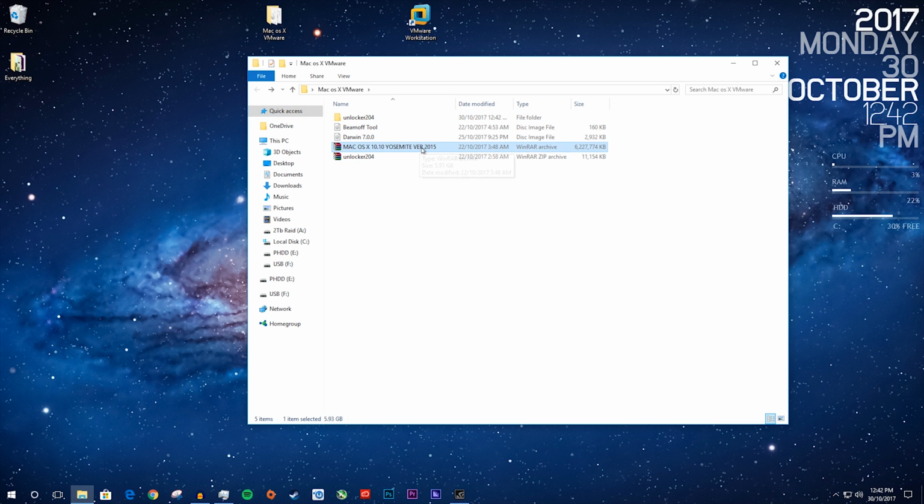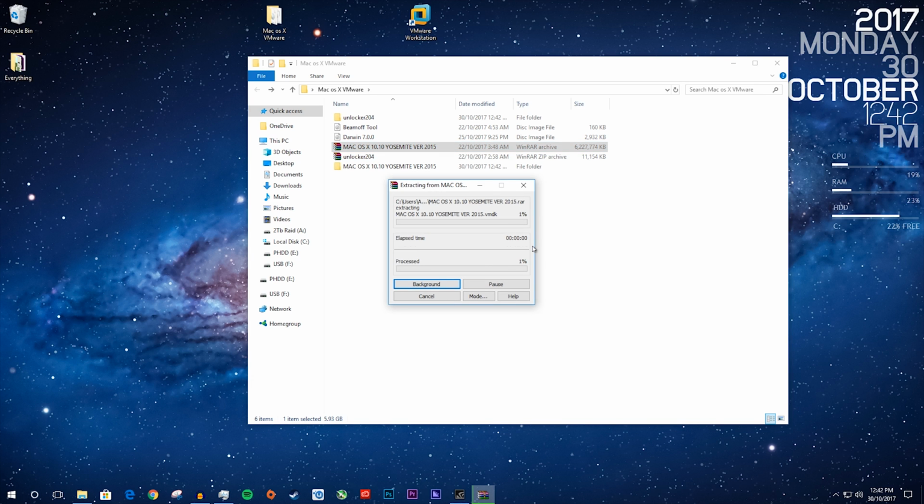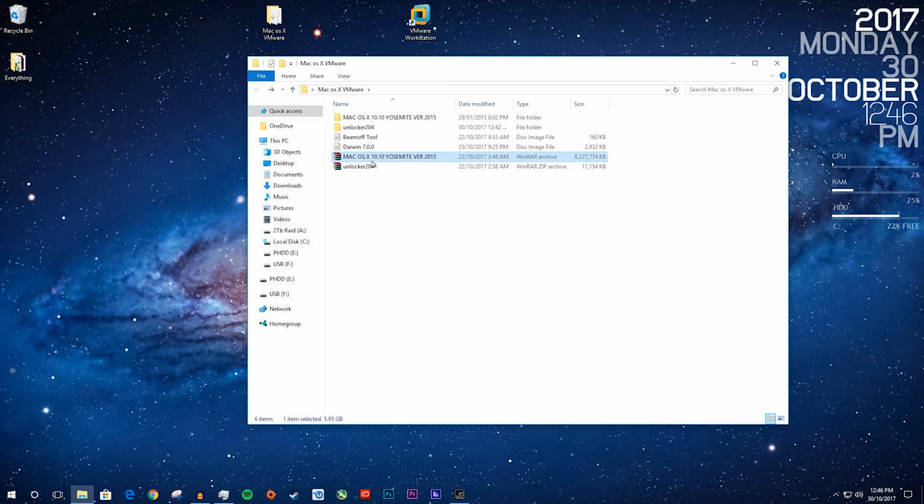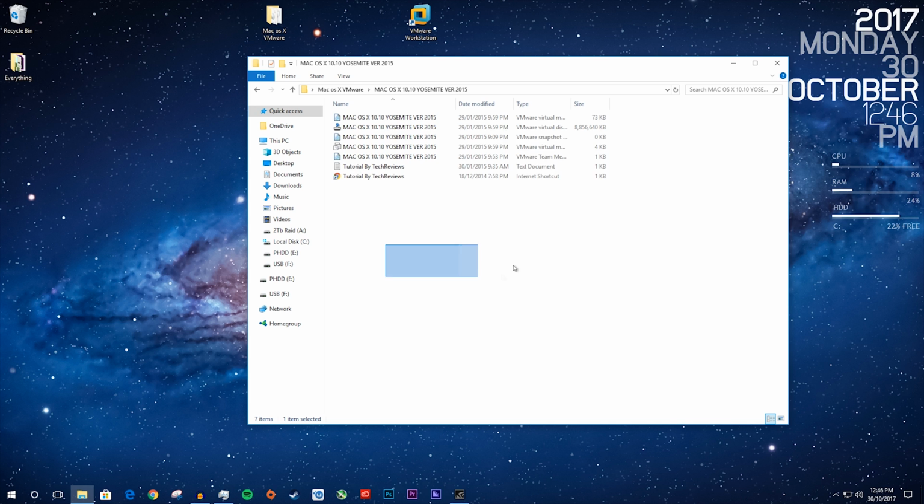Then you want to go and extract Mac OS X 10.10 Yosemite version 2015. This will take a while. It is about 6.5 gigabytes. So I will come back to you when this is done. Okay, so now it's extracted, you will get this file that's basically the exact same name. Once you open it, you'll see all of these things.